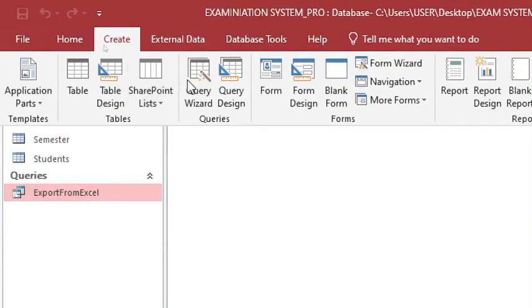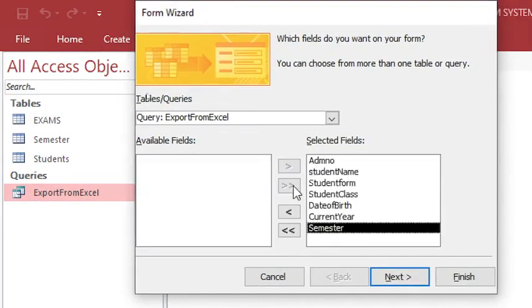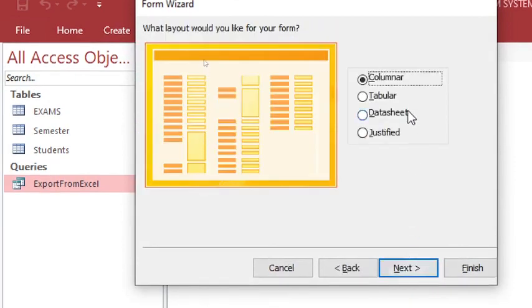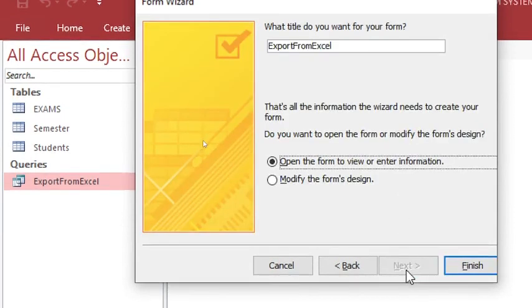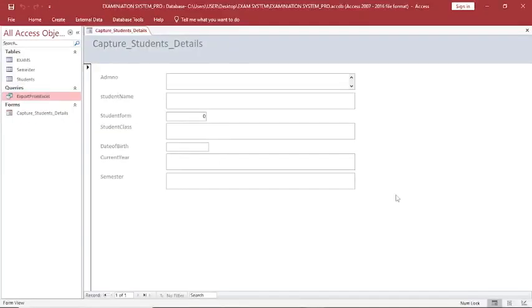Let's go to create. Then we go to form wizard. Then from the form wizard here, we send everything to the right. Go to next. Then here, we want a place where we shall be capturing our students. Therefore, you just go to columnar. Then here, you just have the title, capture students details, in case you want to capture one by one. So we shall have this form of ours here.